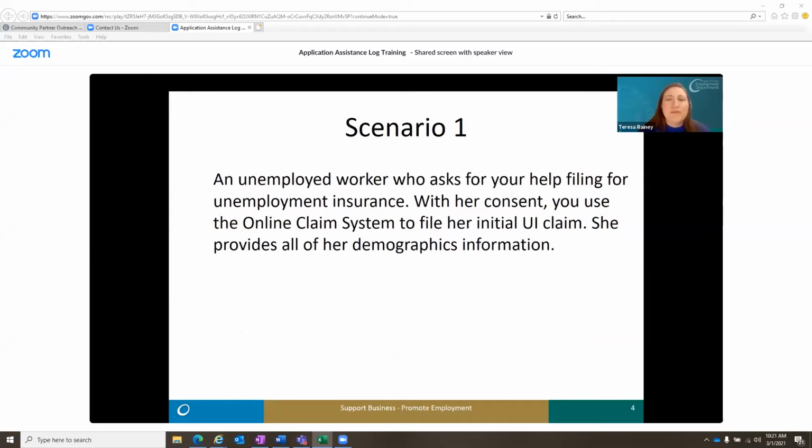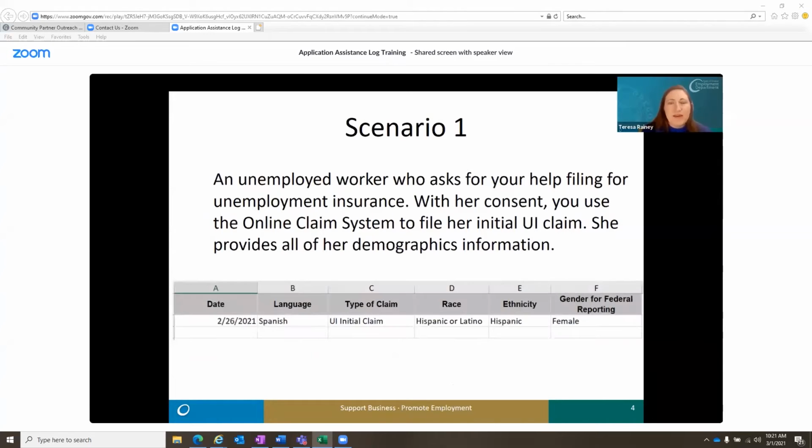So let's say scenario 1, the most basic, an unemployed worker who asks for your help filing for unemployment insurance. With her consent, you use the online claim system to file her initial UI claim. She provides all of her demographics information. So what the log should look like is something like this. You put today's date. We'll put the language as Spanish for all of these examples. Type of claim is UI initial claim. And she provides her race, ethnicity, and gender information. So this is what the assistance log would look like for this claimant.